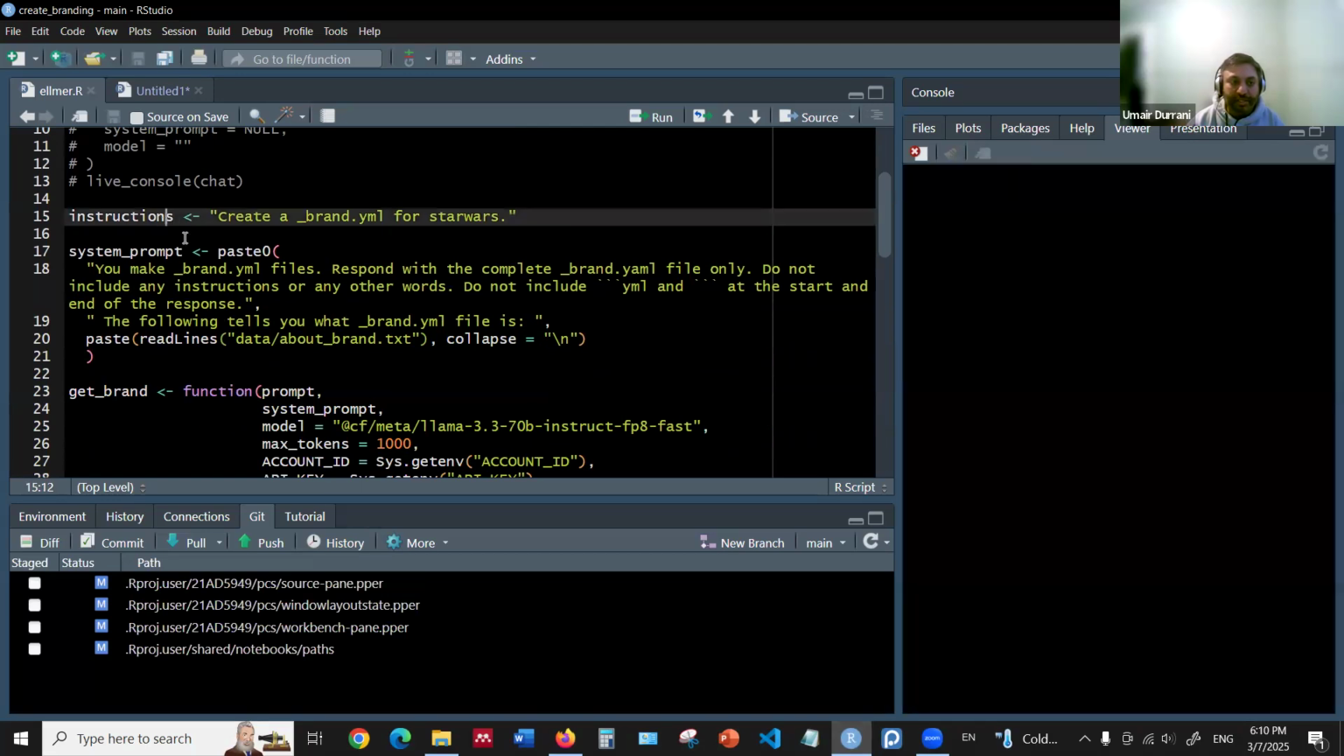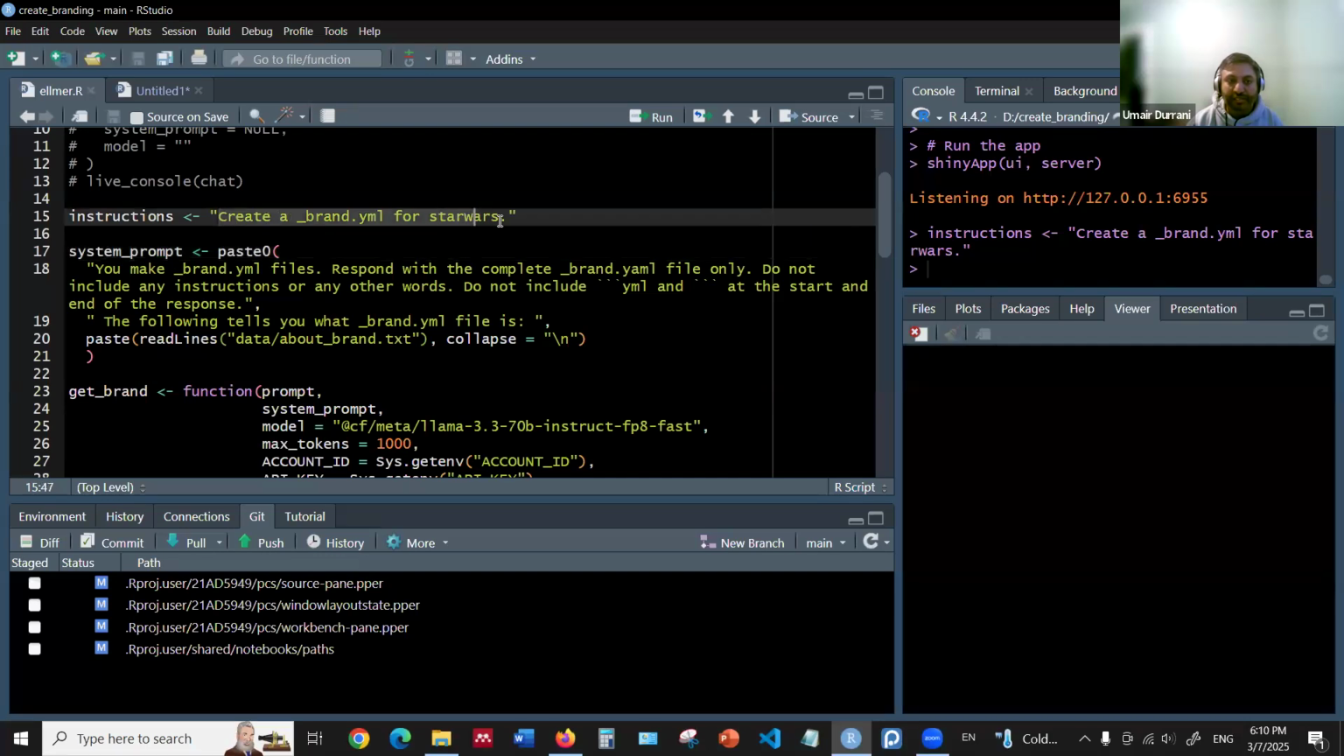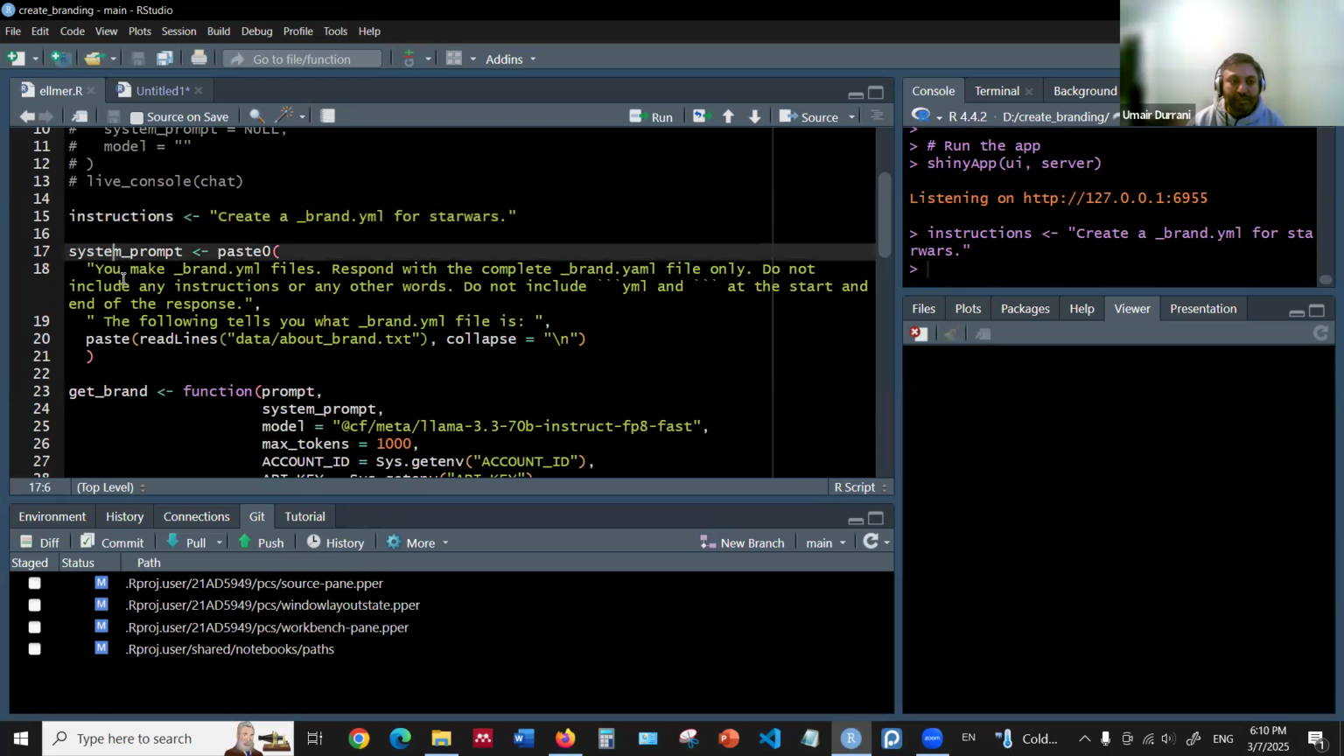So here I provided these instructions: create a brand YAML for Star Wars. This is a very simple instruction with no information about fonts, no information about colors. Everything is up to the LLM to make up. And the system prompt is that you make brand YAML files, respond with complete brand YAML file only. Do not include any instructions or any other words. Do not include the YAML and the backticks at the start and end of the response.